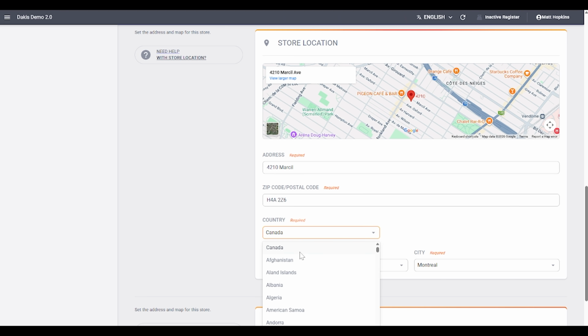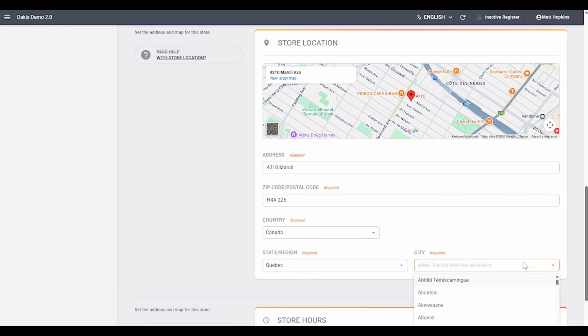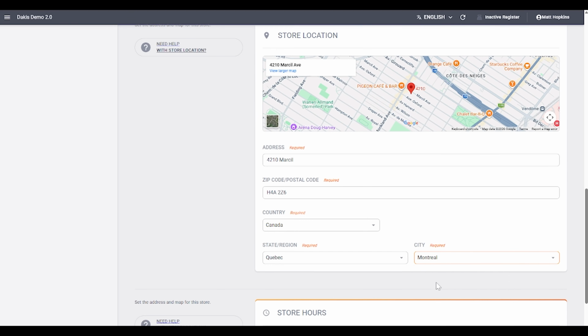Next, we'll click the Country field and select a country from the drop-down. I'm going to pick Canada for no particular reason. Next, we'll click the State Region drop-down and select Quebec, again, just at random. Now let's click the field next to that, the City selector. Let's select Montreal for the city.